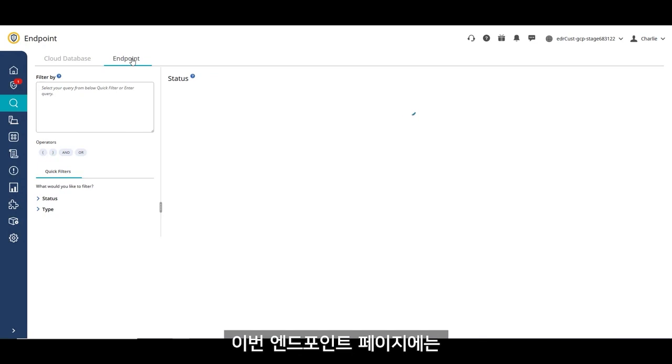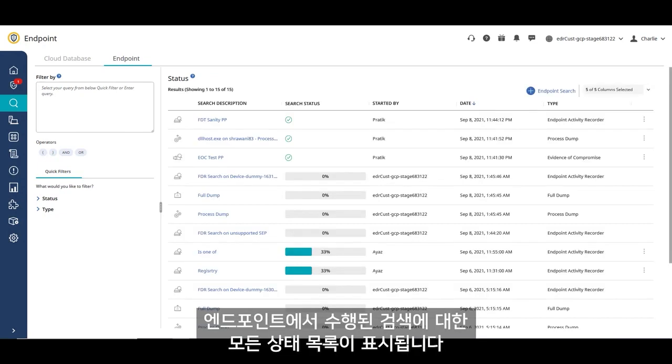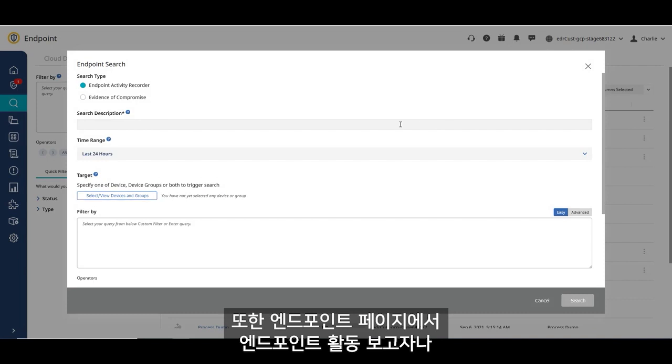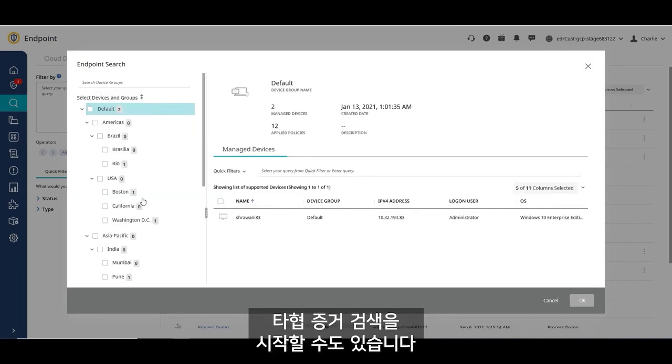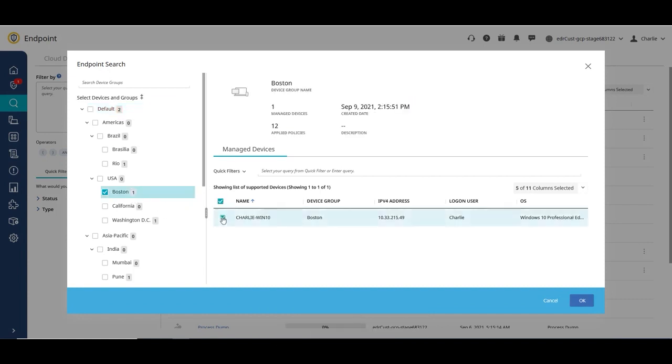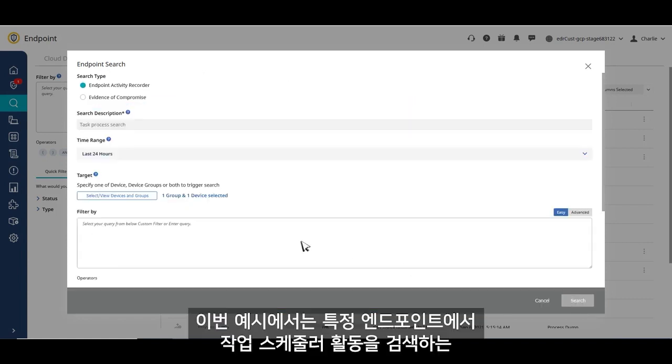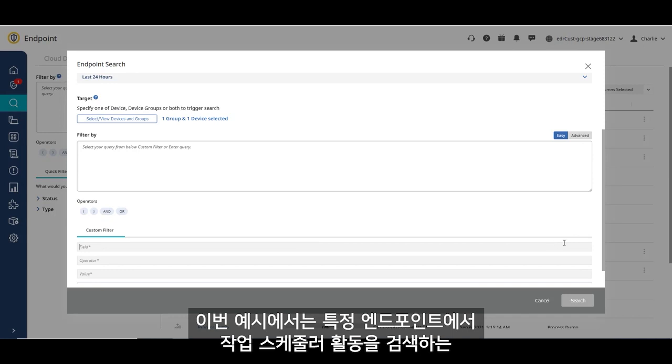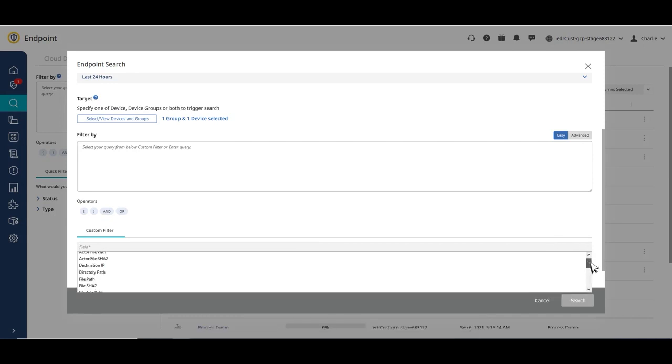In the Endpoint page, you see a list of all statuses of the searches conducted on your endpoints. You can also initiate an Endpoint Activity Recorder or Evidence of Compromise search from the Endpoint page. In our example, we're going to create a custom filter to search for task scheduler activity on a specific endpoint.